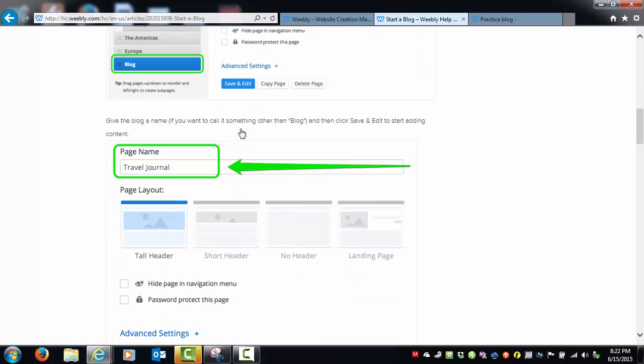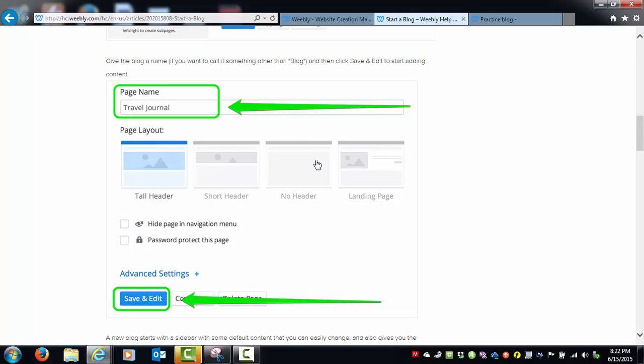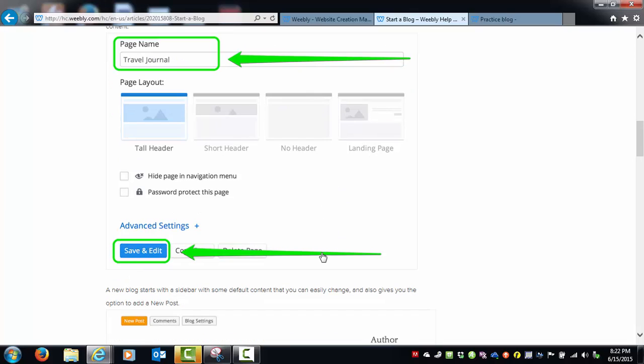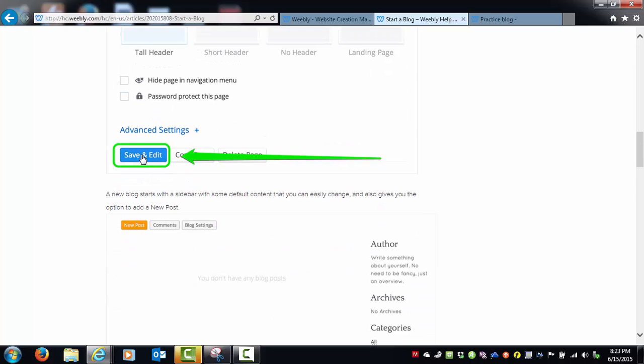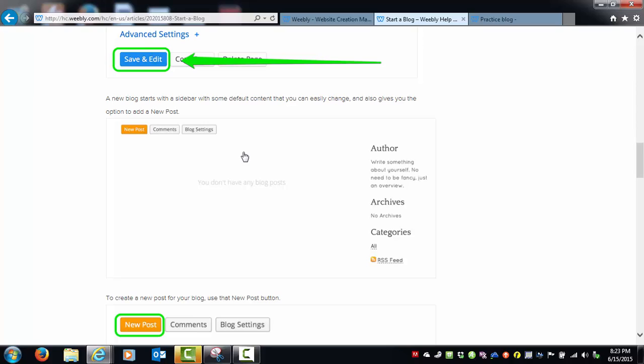And then you'll choose a layout, just like before. You do not want to hide this page. You want students to be able to get to it. And then you save and edit. A new blog starts with a sidebar with some default content that you can easily change, and also gives you the option to add a new post.